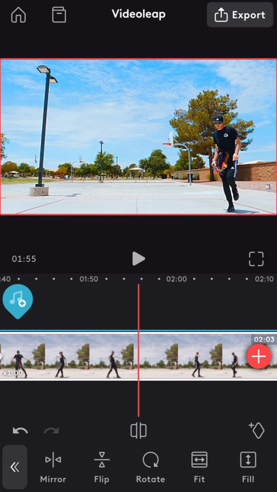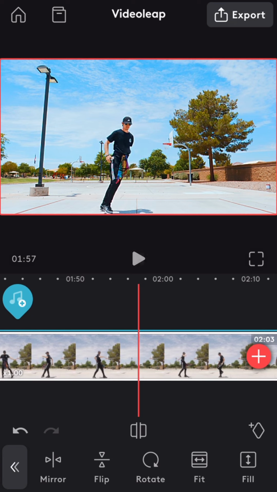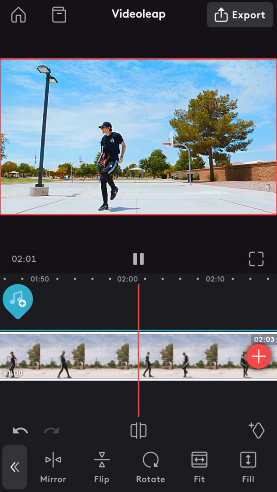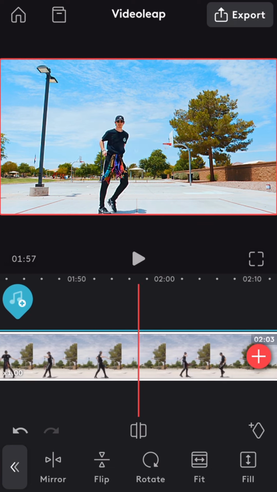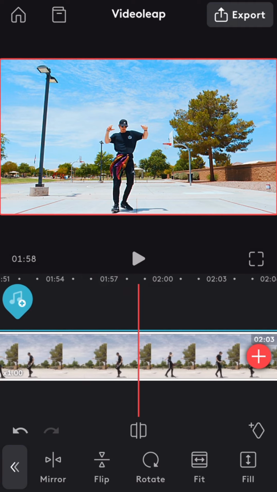So another thing we're going to do, okay, we're going to fast forward it here. So I'm a big fan of spins. I love spinning. So right here I do a spin. Just watch. Okay. Well, what I'm going to do is, this is a little bit more advanced. I'm going to zoom in on the clip here.